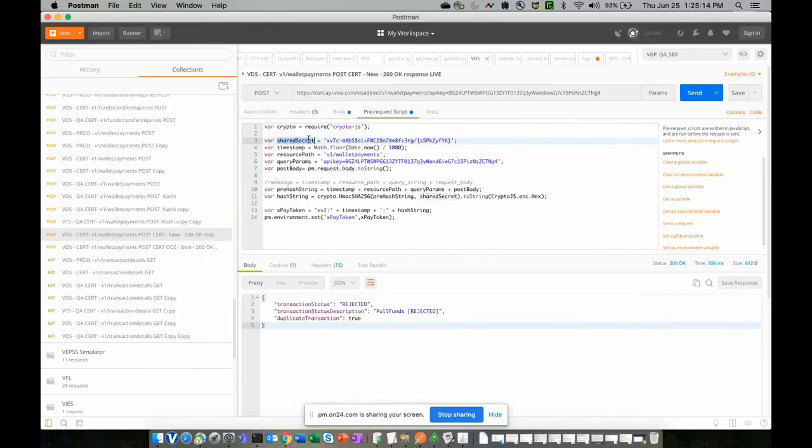Now the shared secret is the shared secret that we can obtain from the credentials page. All you have to do is feed in the shared secret here. Timestamp is your Unix timestamp, which is basically your current timestamp. Now the resource path. For this particular product, we are skipping Visa Direct, which is why you see the resource path only contains v1/wallet payments. It does not have Visa Direct. Again, this information is available for each and every product on the portal.